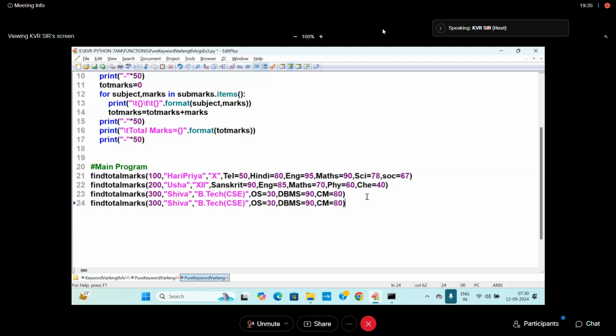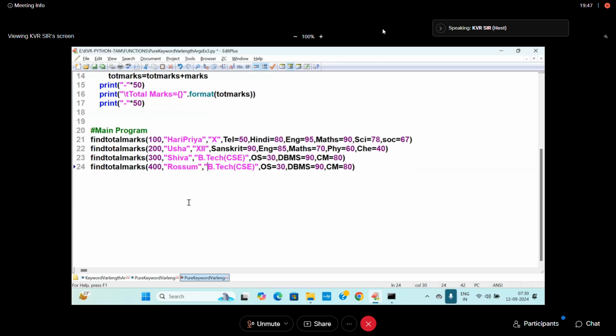There is one more person as we are understanding variable length arguments. There is one more person called Rosam. I'll take it as a 400. So he is called what, research. So I can take it as research.